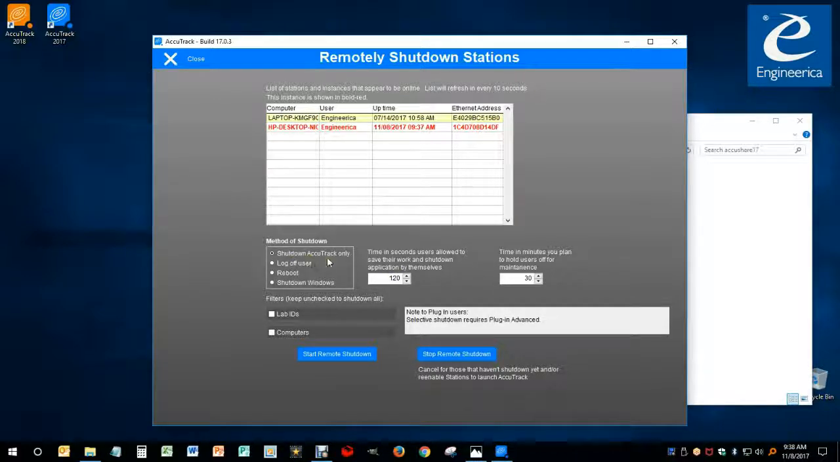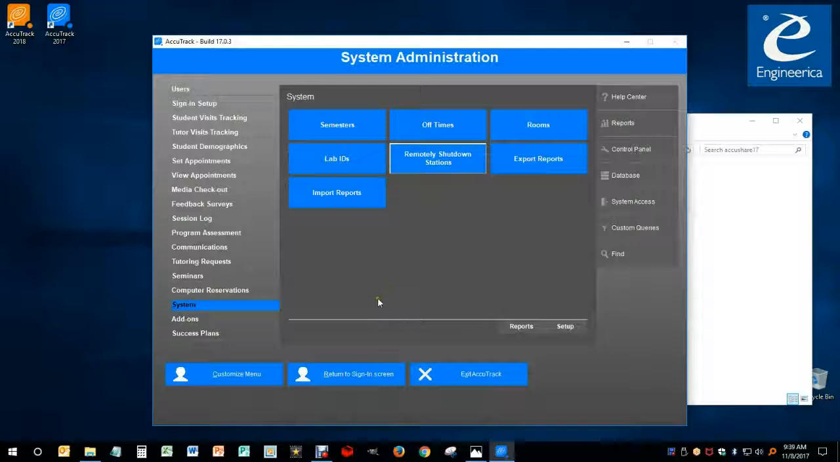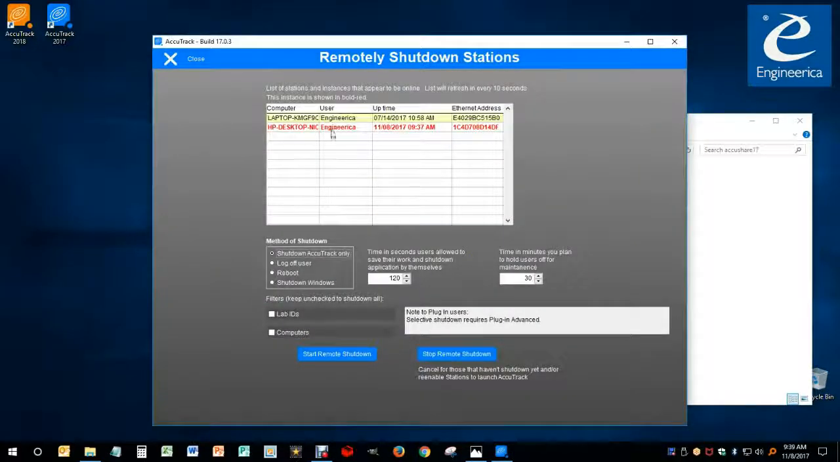I'm going to only boot them out of AccuTrack. I'm not going to do any of these other options. And I'm going to do it for all computers. I'm not going to filter on a lab or specific computer. And this should give me about 30 minutes for the maintenance to go through, but I probably won't even need that, so I'll lower that and hit Start Shutdown. While that takes a minute to close, I can always come back and check this to make sure that no one else is logged in.